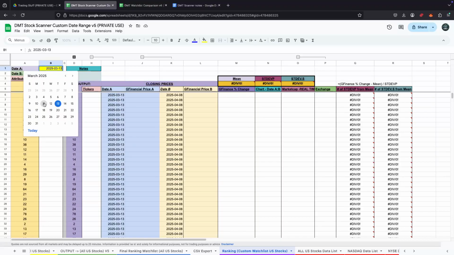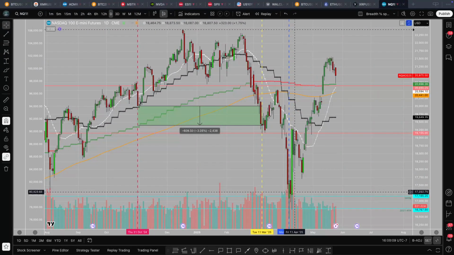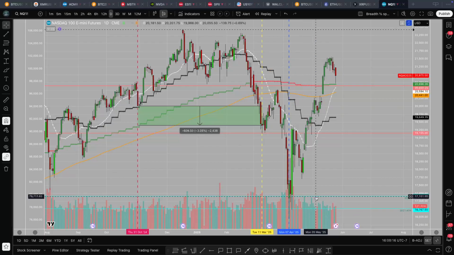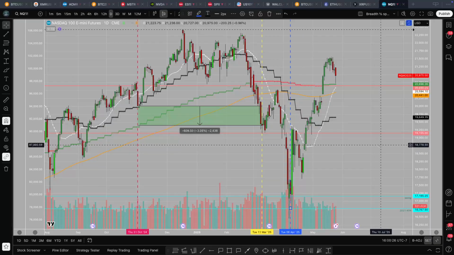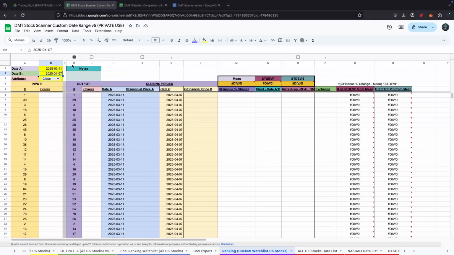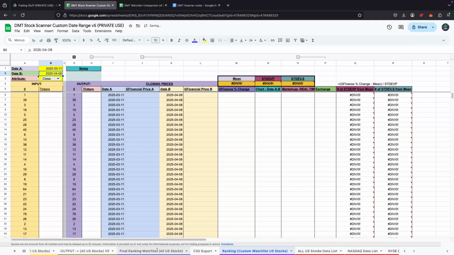Right, March 11th, April 7th, right? We could use tariff day, no problem, if you want. In fact, it's a lower closing price. Probably it would be better, if you ask me. In fact, yes, let's look at that. April 8th, 2025. Final ranking of watch list.